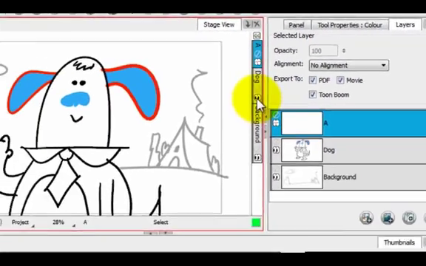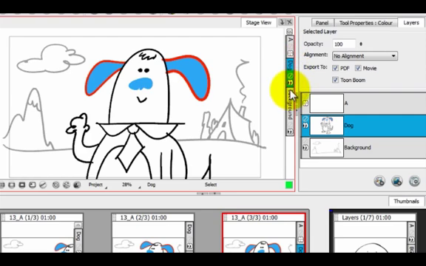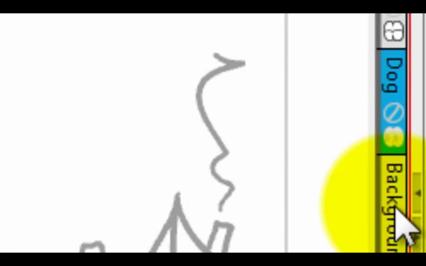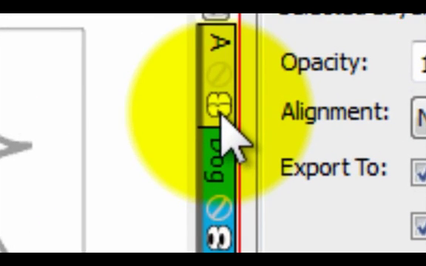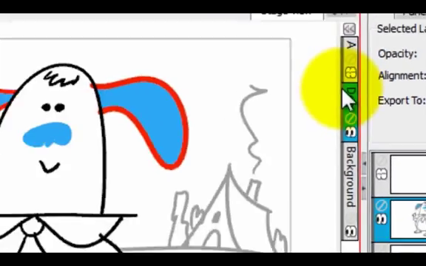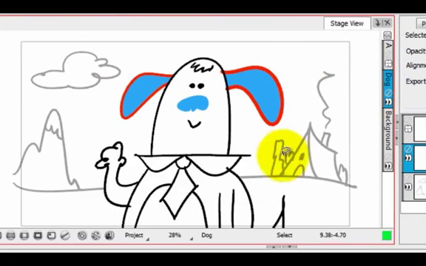So let me show you the difference. The dog currently is selected and he's visible. If I hide him by clicking, the eyes are grayed out. And now I click them again. Now these eyes, however, are not grayed out, but they're also not open either. And all that means is that nothing's been drawn on this layer yet. The layer is visible, but nothing's been drawn yet.